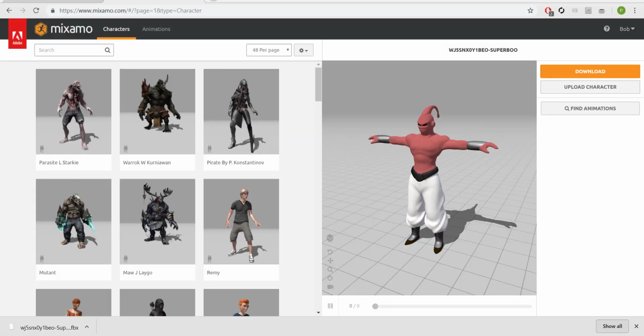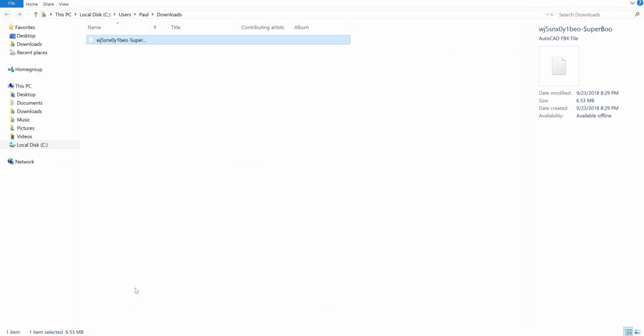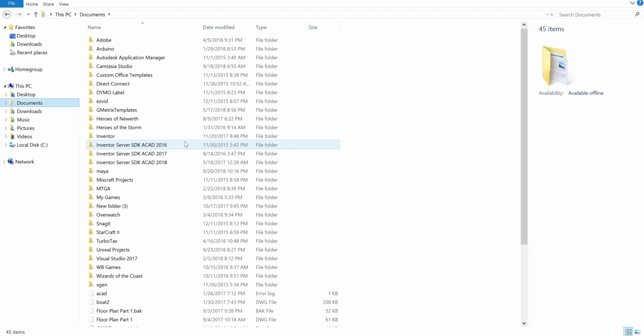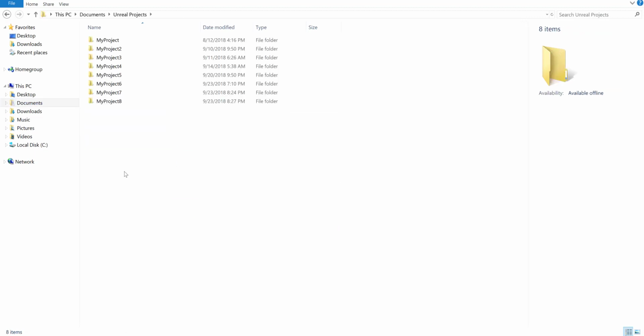Once your character has been downloaded, to find the file right away, just click on the arrow if you're in Google Chrome, which I'm in, and go show in folder, and it should open up the T-Pose character. So this is mine. I'm going to go ahead and cut that out, and now you need to go to your Unreal Project folder. Now for everyone, their folder location might vary, but for me, my folder's in Documents, and then Unreal Projects, and then I'm using my Project 8, if you remember what I called it at the start.